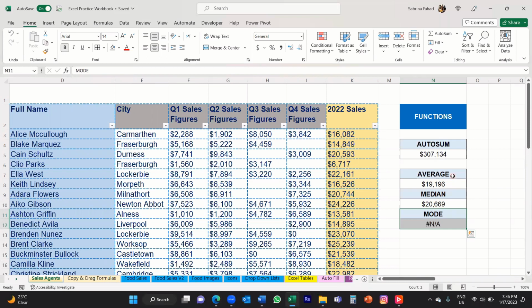Now the average works well with the sales type of data because a lot of the times you would want to know what is the average sales made in that month or in that year. So average is like the most commonly used function, and it works perfectly with sales data.